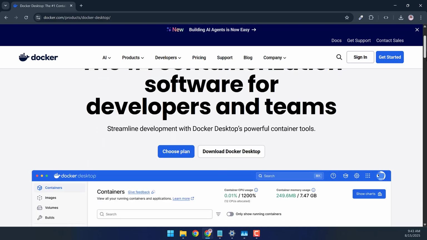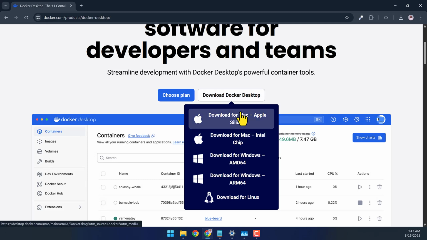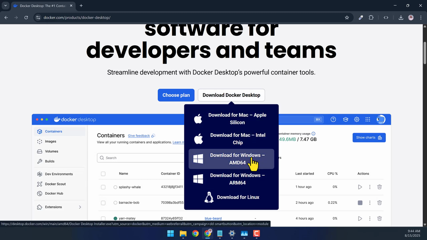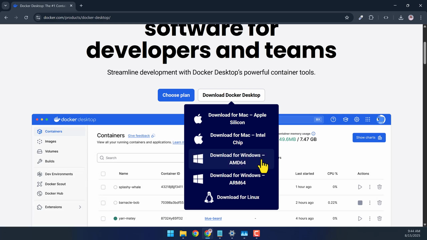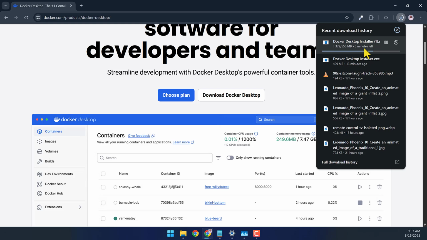I will leave a link to this page in the description. Then go to the Docker Desktop version and choose the version that is right for you. My PC runs Windows and an ARM64 chip, so I will click on that. Now, your download should begin automatically.